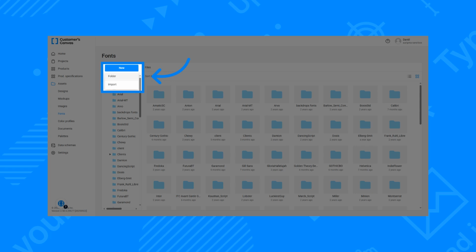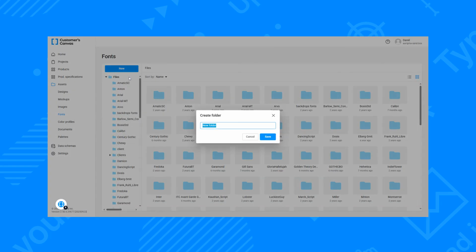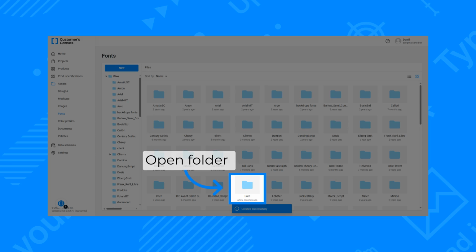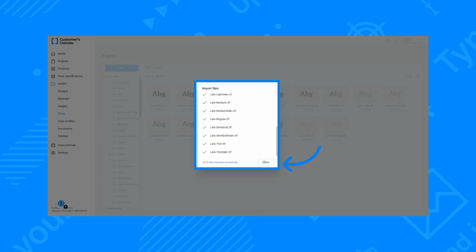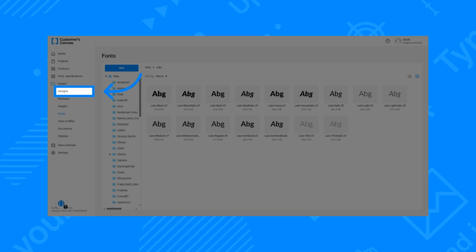In our example, we'll add a new font. Click New, create a folder named after your font, and upload the font files. That's it. The font is now available for our template. Now let's switch to the Design section. This is where all your design files and templates are stored.